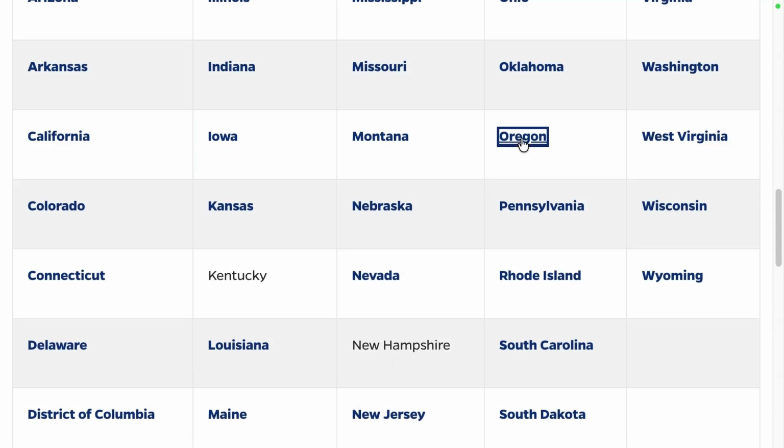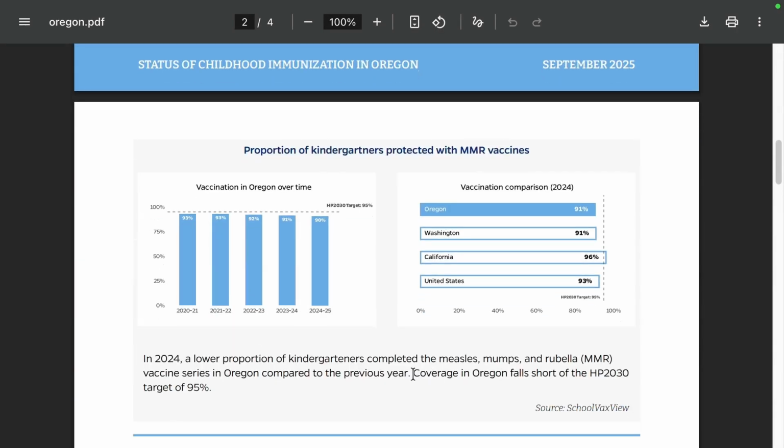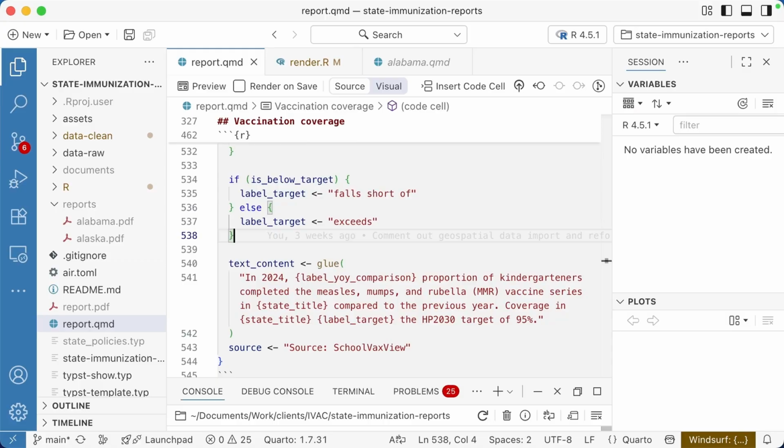In contrast, if I open up the Oregon report and scroll down, I can see coverage in Oregon falls short of the HP 2030 target of 95%. All right, let's flip over to Positron now, and let me show you how we did this in code. Okay, so what you're looking at here is a section of the Quarto document. You can see where we are actually calculating whether or not the state is below the target.